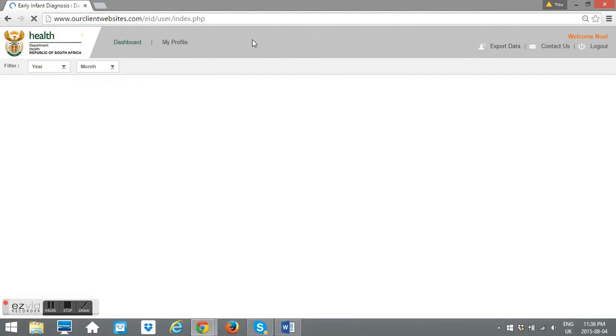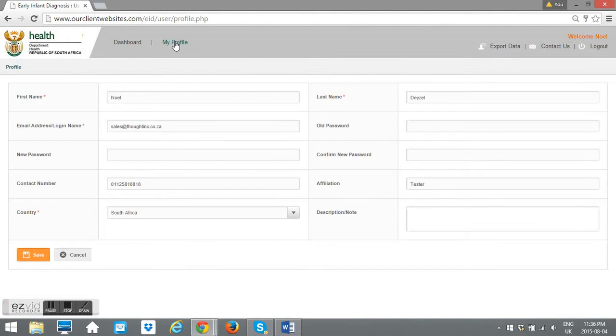We're now on the landing page of the dashboard itself. The main option which is presented to us is the actual dashboard. We can then go to the user profile. I'm just going to click on the user profile, and here you'll be able to reset the password.